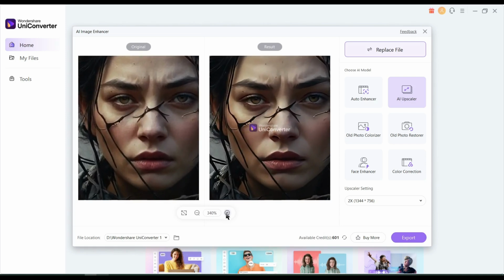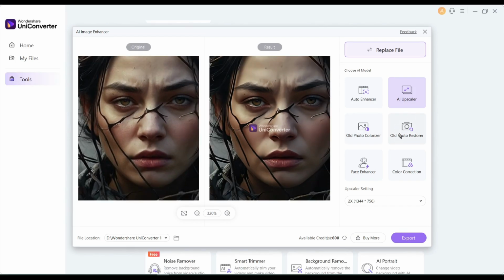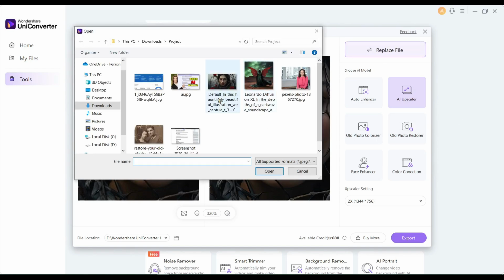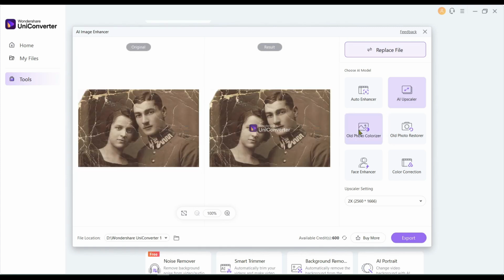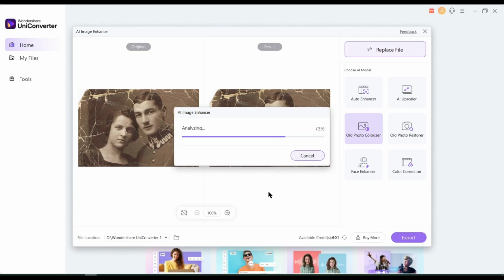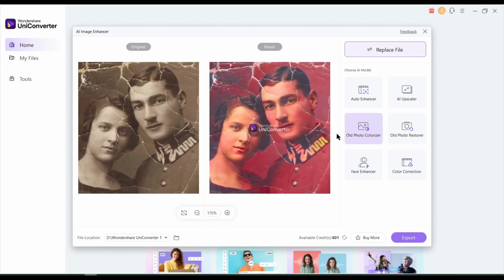It's looking so impressive. Okay, the next model is Old Image Colorizer. We need an old image to try this. To upload an old image, click on the Replace file from here and then upload the image. After uploading and analyzing the image, select the old photo colorizer model. And here is the result. It adds color to our old monochrome image seamlessly.